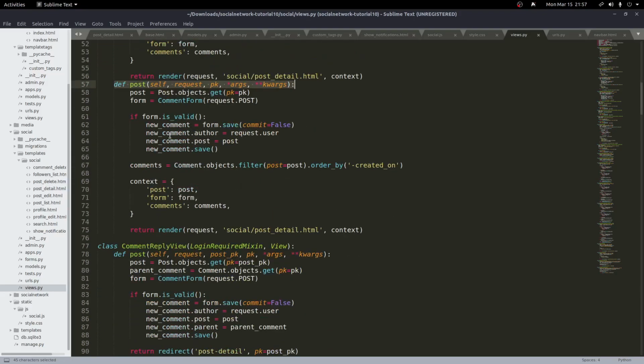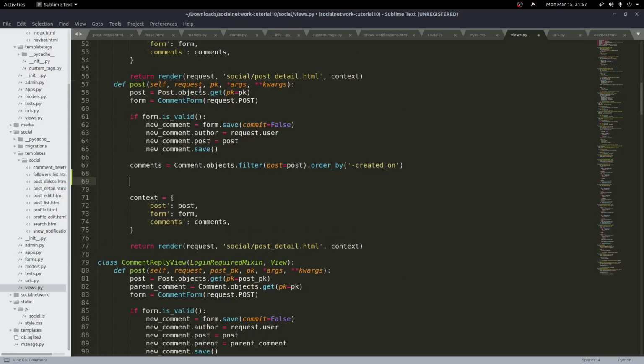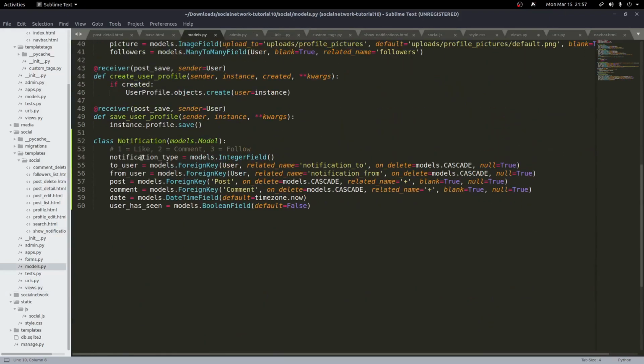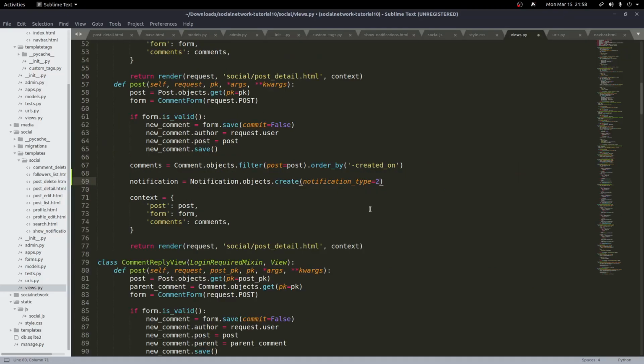So at the bottom here, we also want to create a notification. So right before the context here, once we have everything else created, I'm going to set a variable equals notification, set this equal to notification.objects.create, and we'll pass a notification type. And in this case, this is a comment, so it's a type of 2. We put in our models here, where is it? Right down here. Like equals 1, 2 equals comment, 3 equals follow. So we'll set those codes based on what we're doing. In this case, we're commenting, so we'll put a 2.